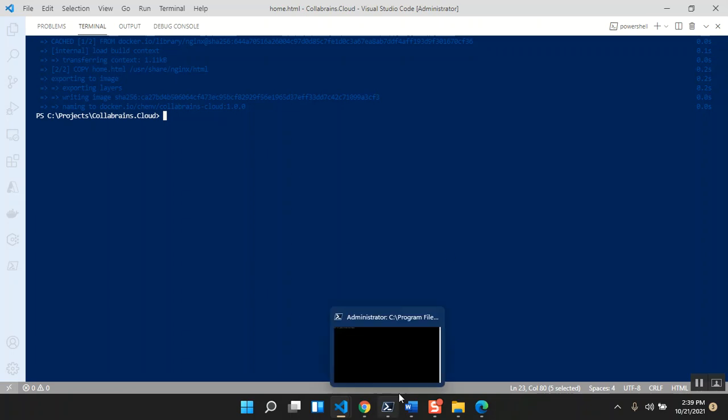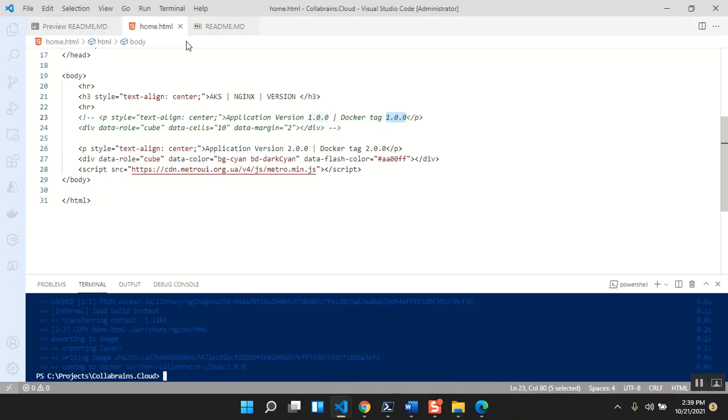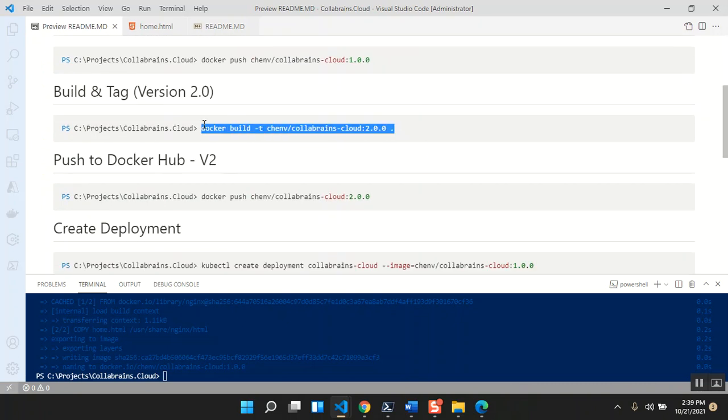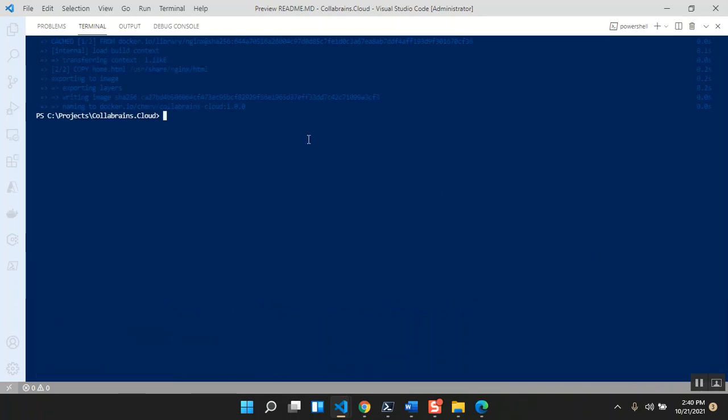In this case, I don't need to rework anything. I just go to the preview mode and see. I've got the command ready. I copy this and paste it here. That's back. Let me put it as 2.0.